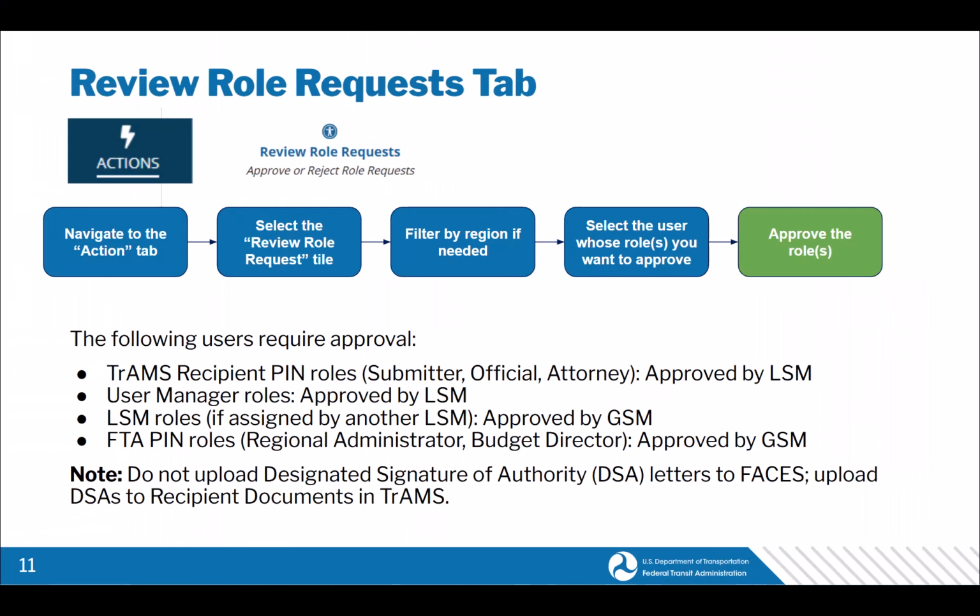Next, we will discuss the Review Role Requests tab. First, we will navigate to the Actions tab. You will select the Review Role Request tile. You will filter by region if needed. You will select the user whose role you would like to approve. And finally, you will approve the role.